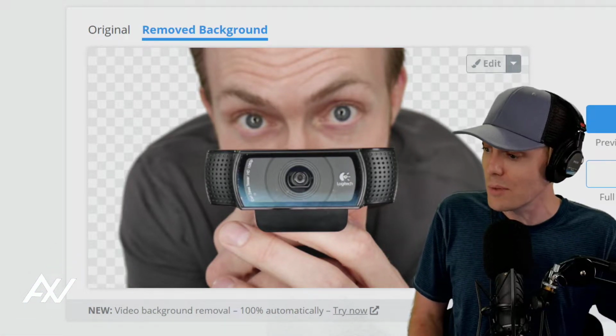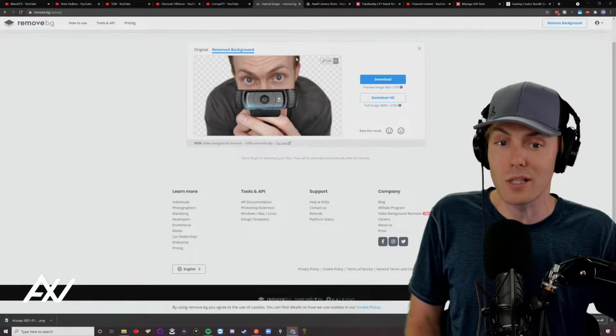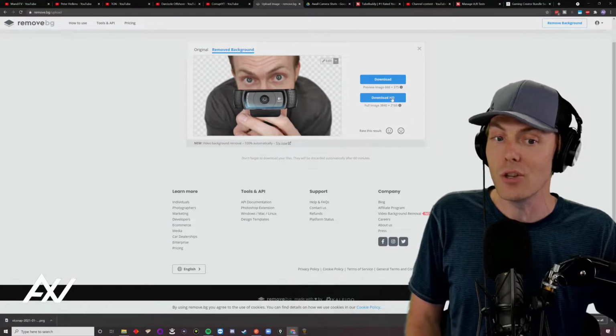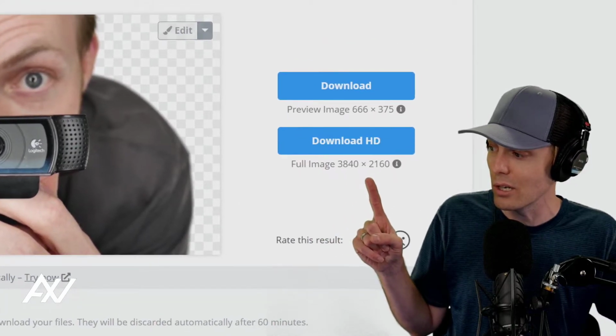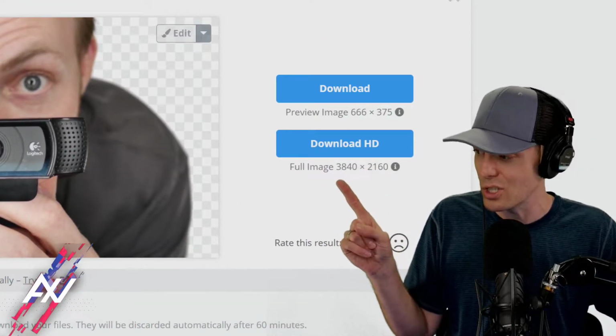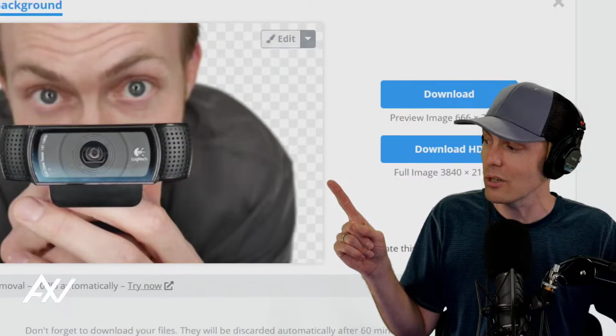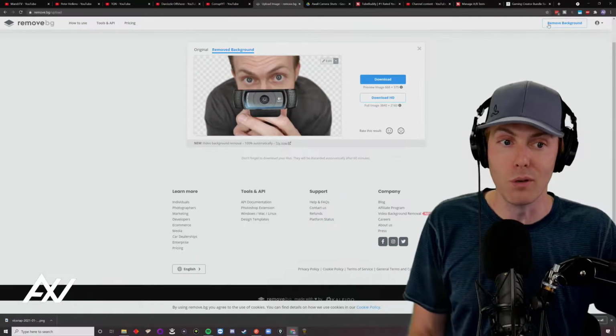Now you don't have to scrub the sides, you don't have to erase the sides of your picture or anything like that, and you can just click the download HD button here. You have to pay for the super high HD versions. It's cheap though for credits on here. And then boom, it perfectly removes your background.